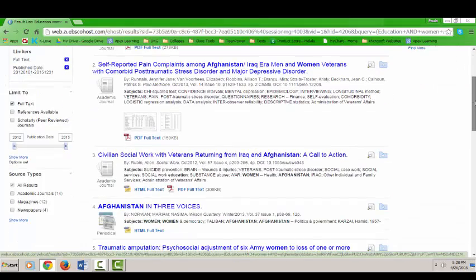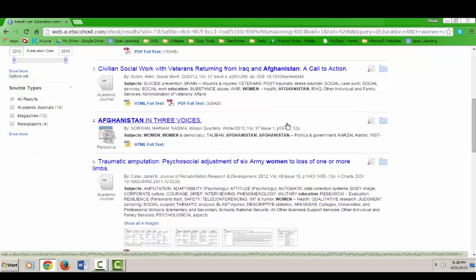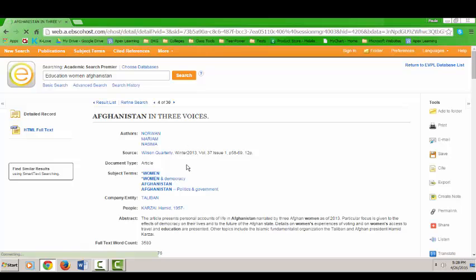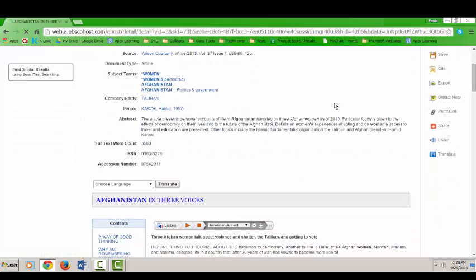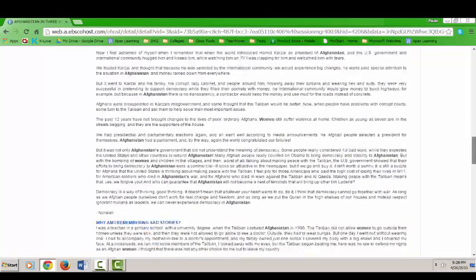If you see one that looks like one that you might be able to use, then you just click on the article title, and you will see that you have an abstract that tells you what the article's about, which might help you decide if you want to go ahead and read. And you also then have the full text of the article.